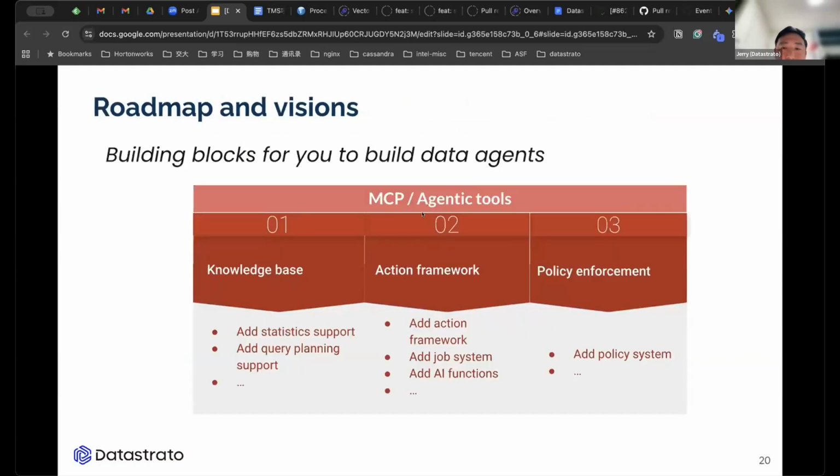So for the next step after the 1.0 of Gravitino, our goal is moving from just the catalogs to a broader vision, adding the building blocks for data agents. We are currently working on it step by step. The first thing is building the knowledge base. We are adding more metrics and statistics support in the knowledge base to enrich it, so we can build a smarter data brain.